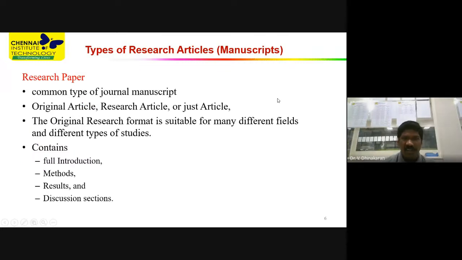A research paper is the most common type; everyone is submitting research papers, which may be original research articles. It may contain introduction, methods, results, and discussion sections. This research format is suitable for many different fields or different types of studies. So these research papers or research articles you have to ensure.